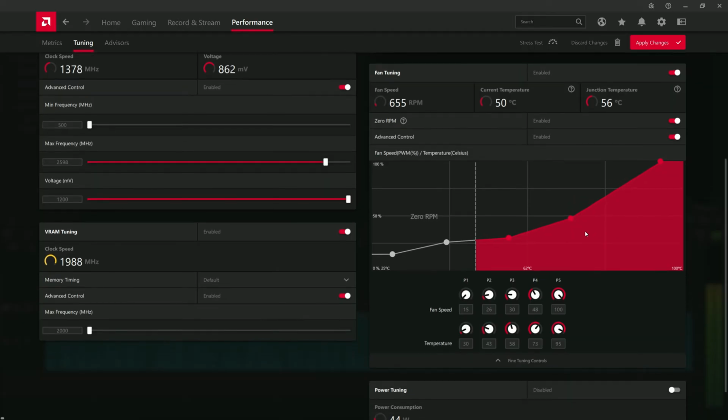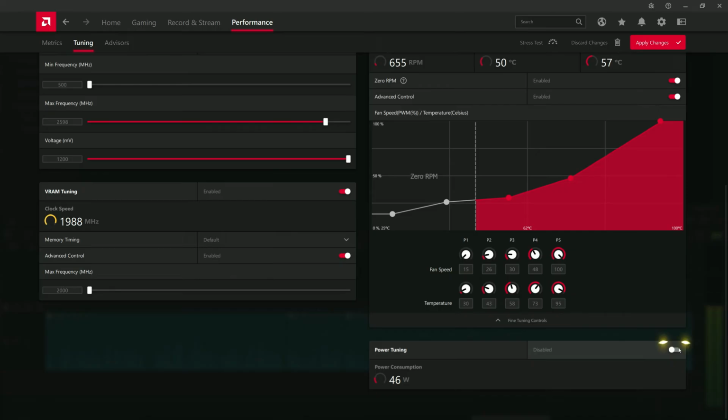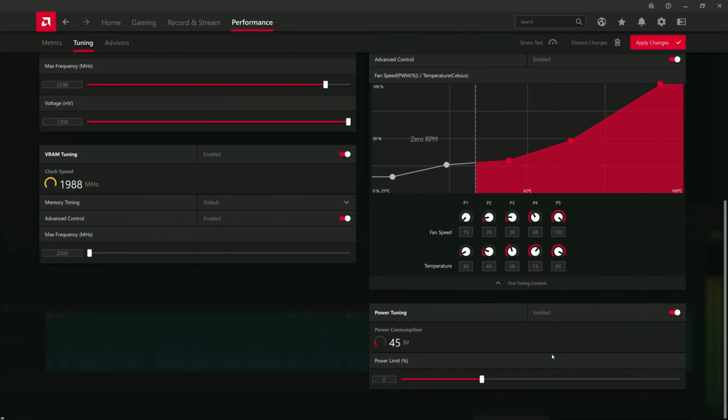And lastly, we have power tuning. This is different from undervolting and simply defines how much total power your GPU is allowed to draw. If you have an insufficient power supply unit, you can reduce the power intake to a certain point to operate your system with a low power supply unit.